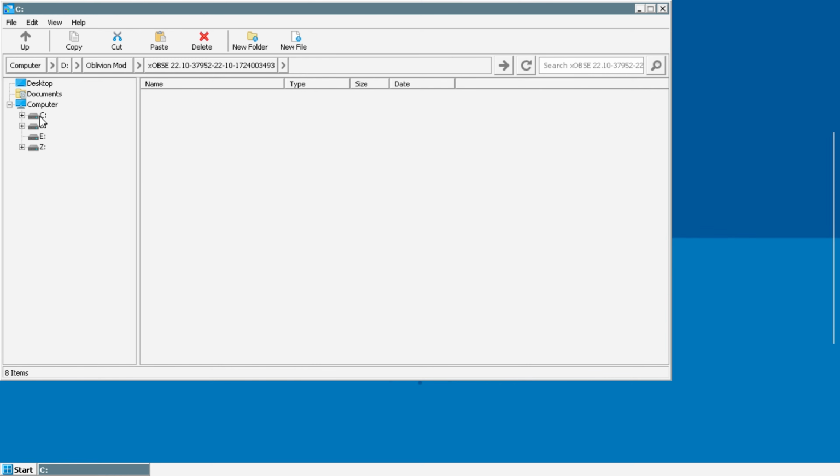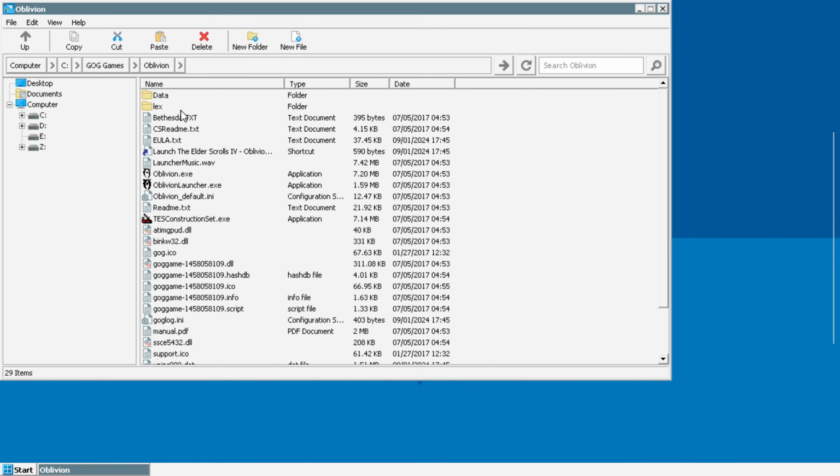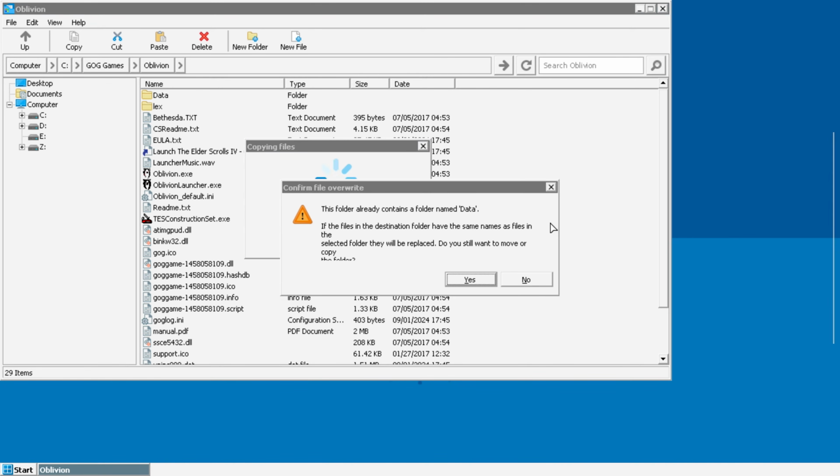Now click on the C drive, then click GOG Games. Go into the Oblivion folder, move your cursor to the open space on the right side a little bit, and do a 2-finger tap and hit paste from the drop down. And click yes to these prompts.